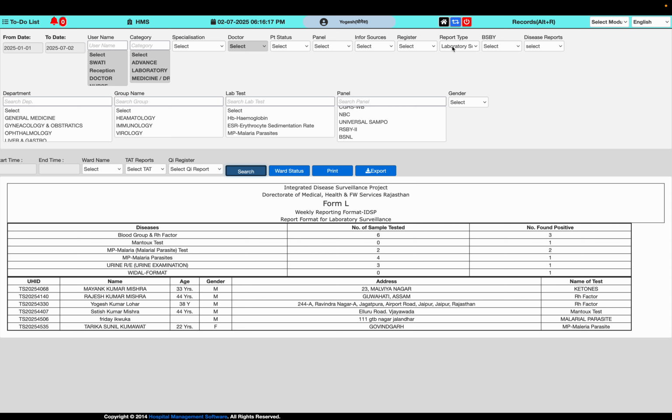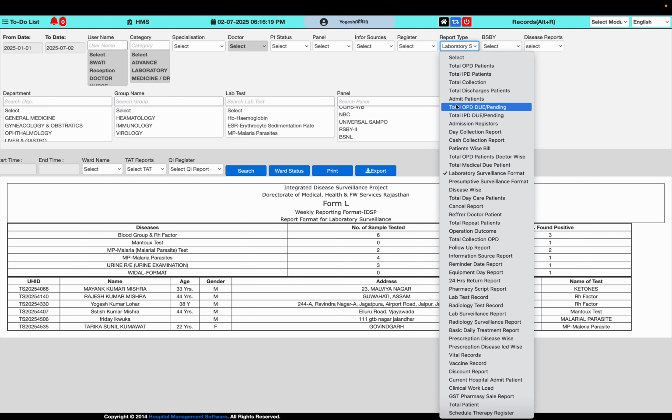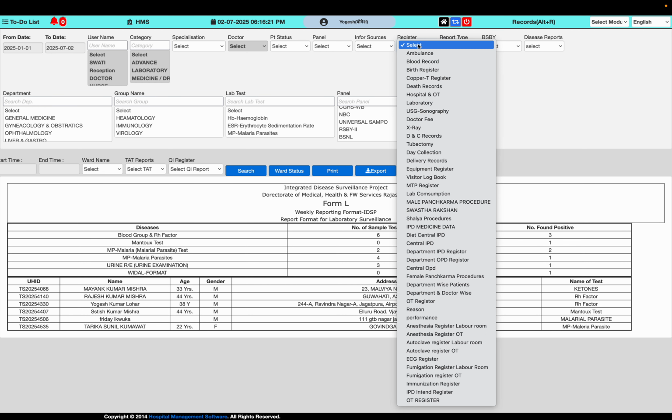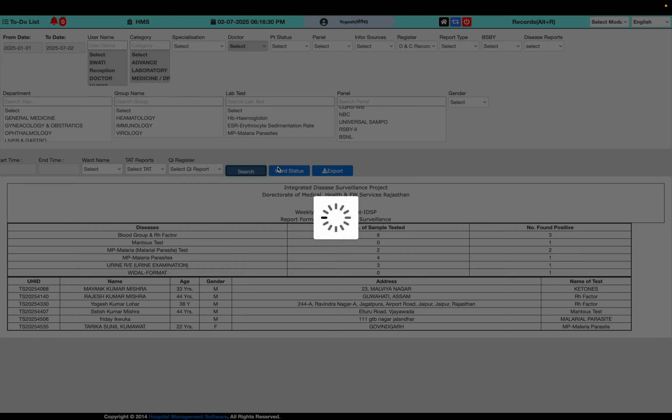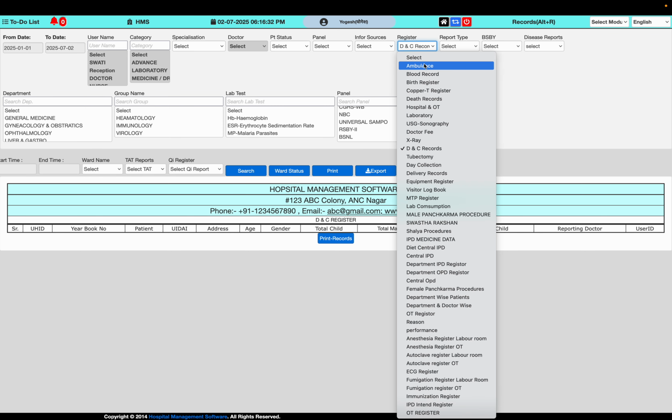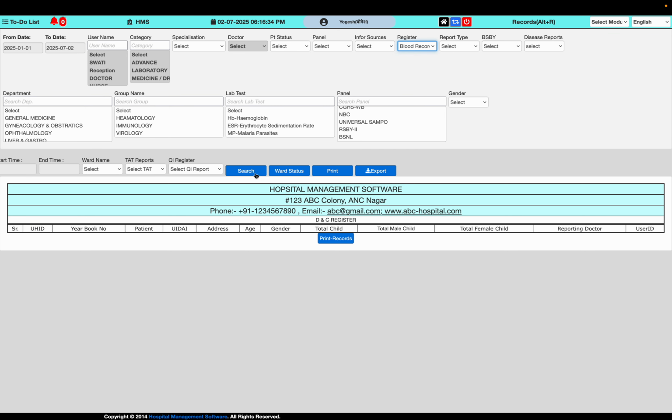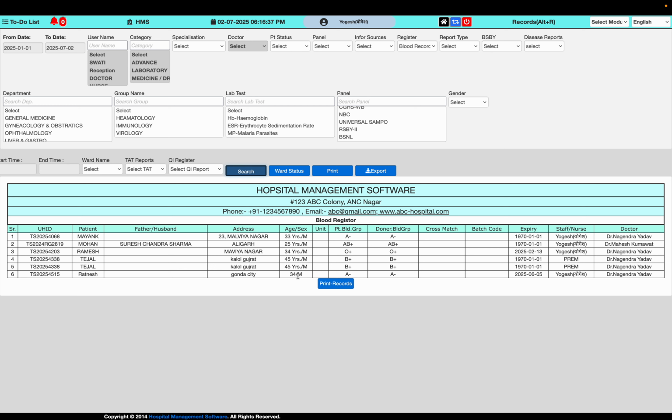So this is the non-financial report. You can get various kinds of report registers this way. If you want to see the property register, sonography register, X-ray register, or DNC, you can get the respective data from the system by searching with the respective duration. Like the blood transfusion record register, we can get the blood transfusion record entries from the system.